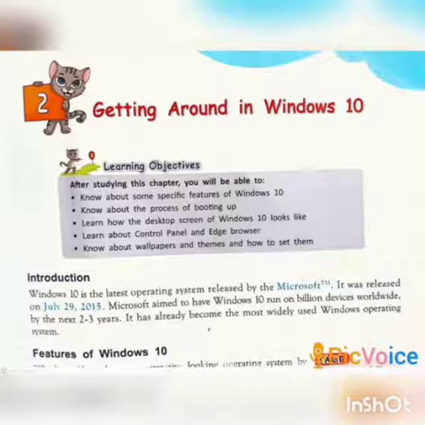Now let's talk about the introduction. Windows 10 is made in the USA by Microsoft Corporation. Windows 10 is the latest operating system released by Microsoft, released on July 29, 2015. It has already become the most widely used Windows operating system. Microsoft aimed to have Windows 10 run on a billion devices worldwide.